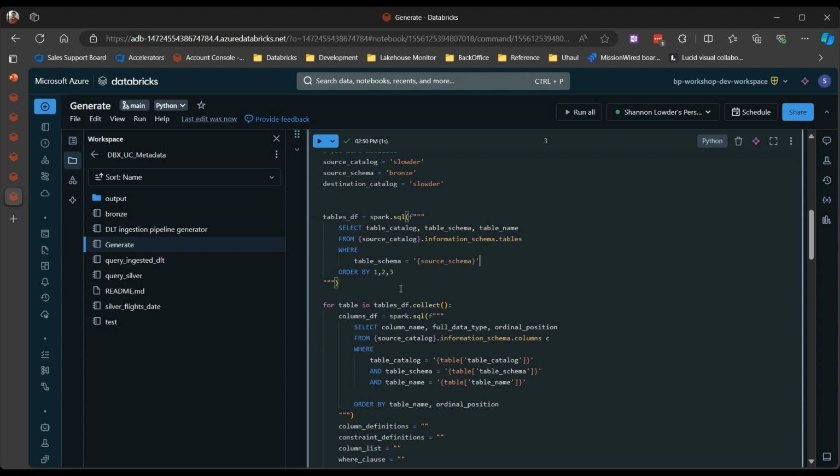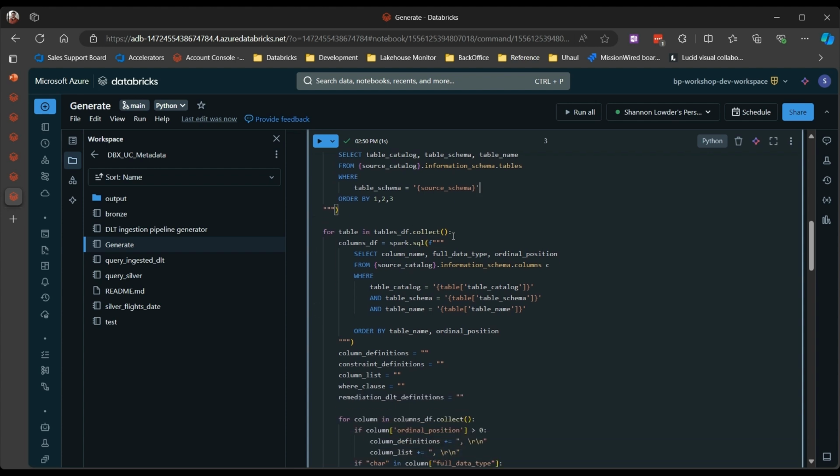We're going to grab that into a data frame, and then for each table, we're going to reach into source catalog, so solder, information schema, columns for the current table, schema, and catalog. And again, we're going to order by table, and we're going to order by ordinal position. This is a fancy way of saying the order of the columns.